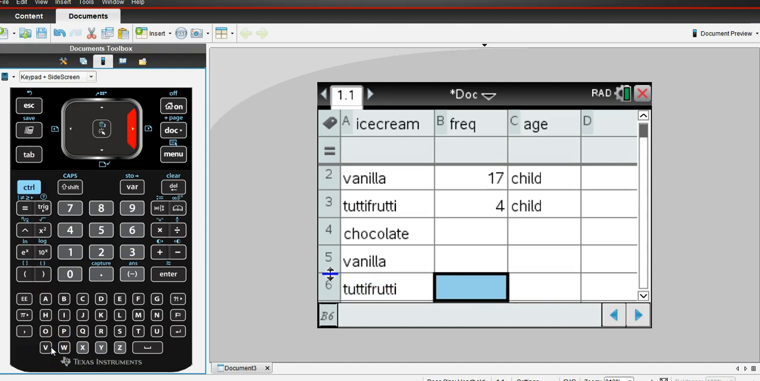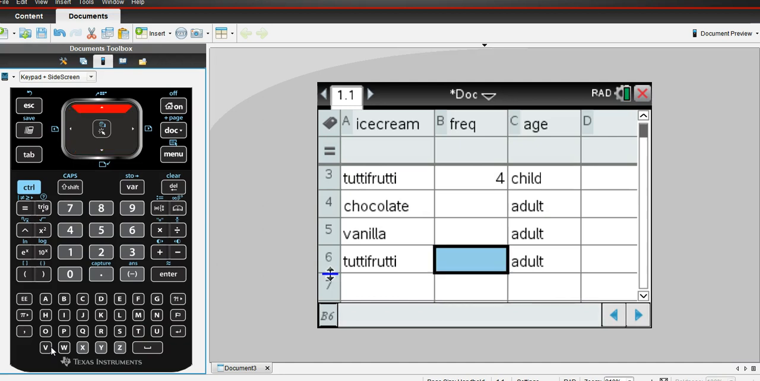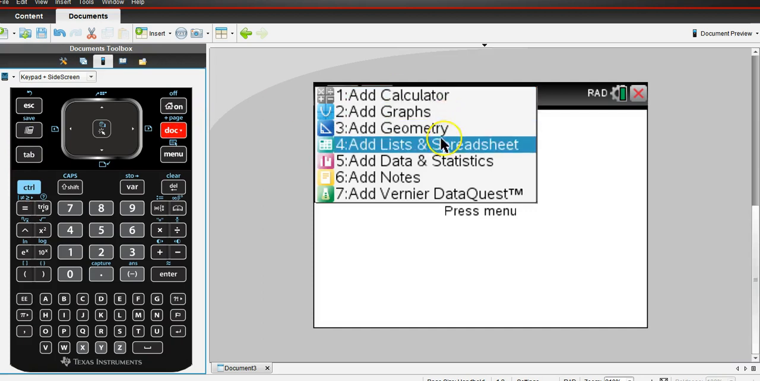Okay, now let's say that these are my adult flavors. So I'm just going to, this is faster for me right now to just type in adult, but you can do the copy and paste thing with that. Okay, and let's say that my adult choices are 15 choose chocolate and 20 choose vanilla and 15 choose Tutti Frutti. Now let's go to our Data and Statistics page. So Control Doc and Data and Statistics.